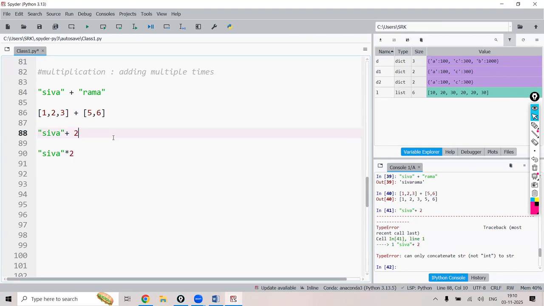What is the answer? So here is the point. Why I asked that multiplication means adding multiple times. When I do Shiva into 2, basically the meaning of Shiva into 2 is nothing but adding the Shiva multiple times. Shiva plus again Shiva. So adding Shiva multiple times. So string plus string will be added.